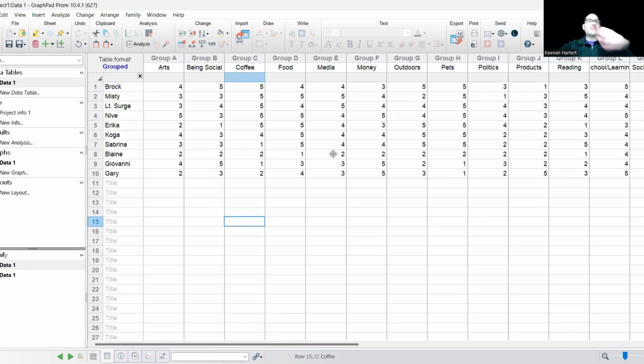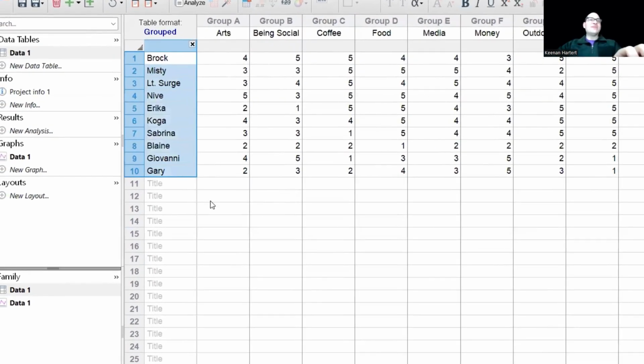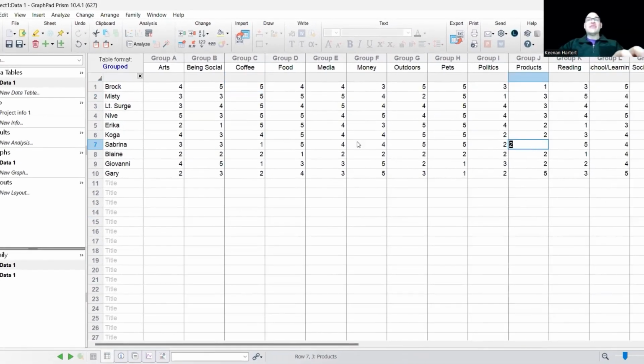From this point, you can see my theme right here, that I had different people answer these questions on a scale of 1 to 5 for how much they like certain things. So 5 out of 5 for coffee means you love coffee. And in every case, you can see that everybody had a spread for everything.